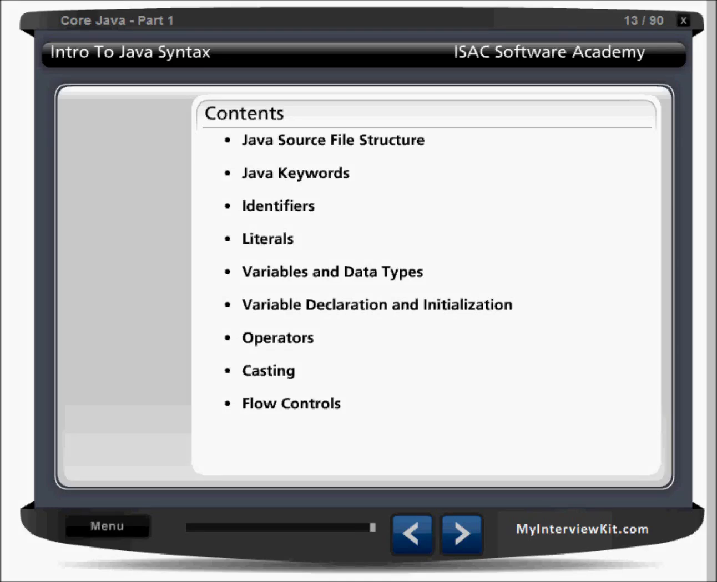Next, we'll see what the Java syntax is and how we do coding in Java. In that, we'll see what the Java source file structure is, and then what Java keywords, identifiers, and literals are, what variables are, what data types are supported by Java technology, and how to declare a variable and how to initialize it. Next, we have to see what operators are, how we can typecast and what typecasting is, and what flow control is, like the if construct, for loop, while loop, all these things.